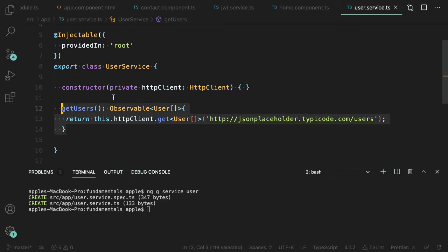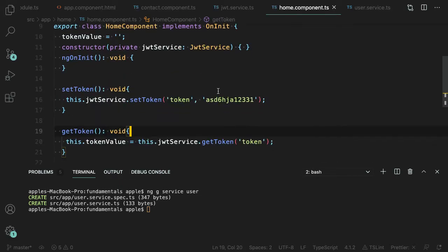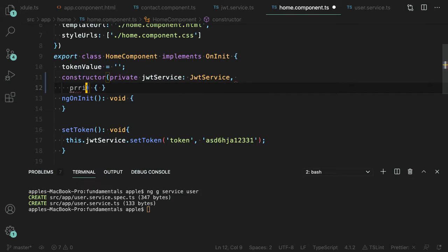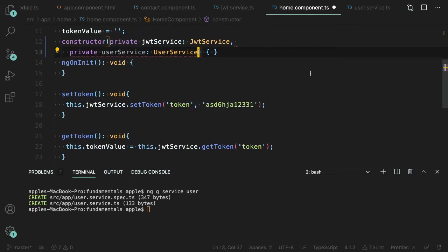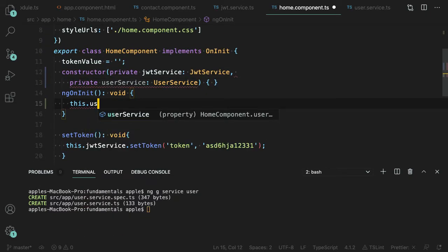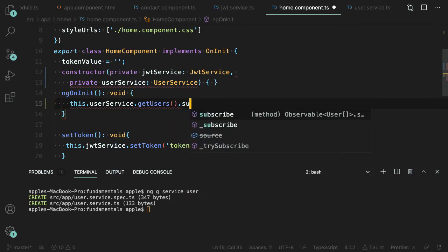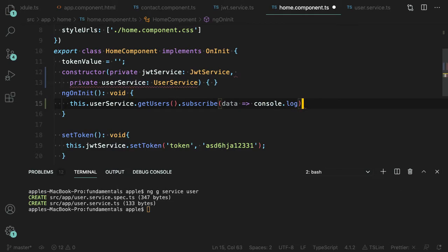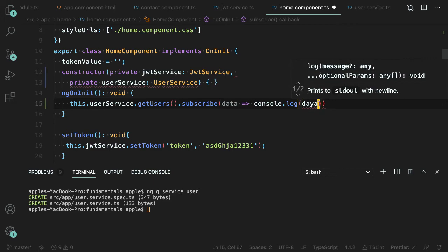Now it's time to use this method in the home component. I told you we need to inject the service. If you want to use that user service, we have to inject it. Now I would like to use it in ngOnInit. getUsers will return an observable, so I'm going to subscribe to the method. I can console.log the data. That's it.